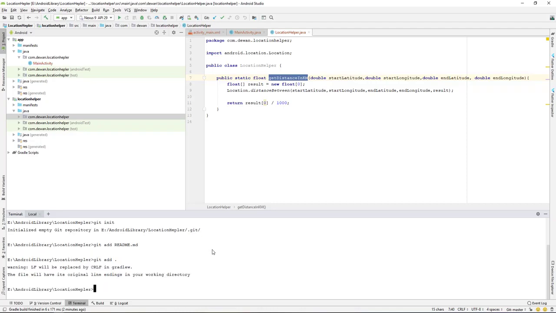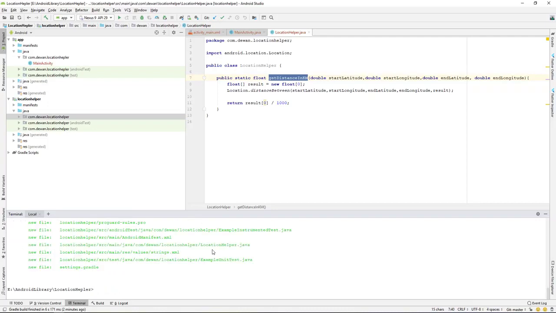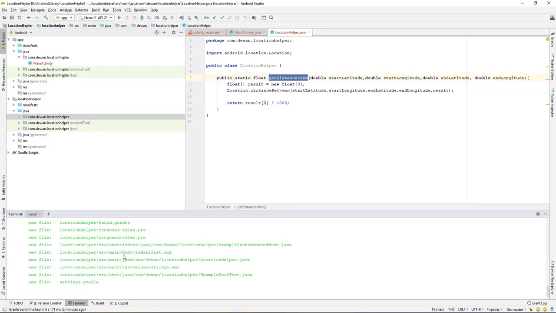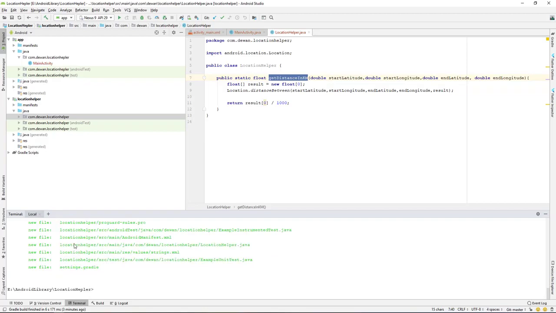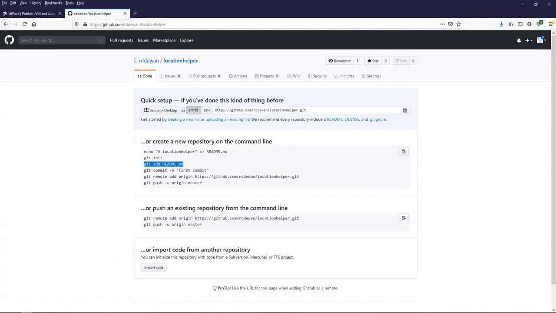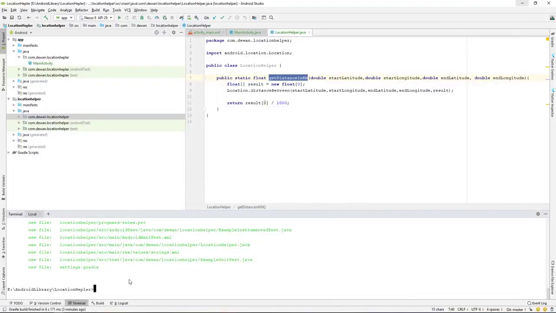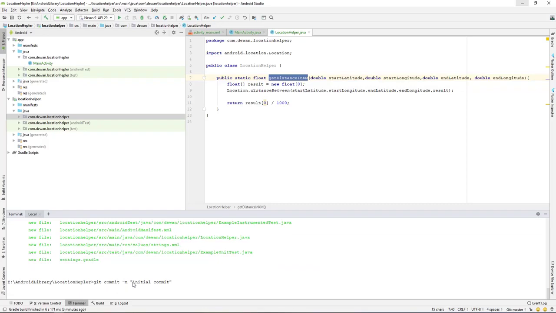Okay, that should be done, and let's check the git status for now. All the files are added, which means they are in green color. And we can commit, so let's commit that change. I say git commit, and I give a message, I will just say initial commit, and hit enter.